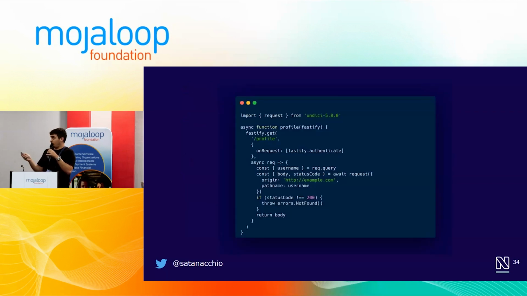And this is another example from Undici. Undici is one of the libraries that we use inside Node.js. It's a dependency of Node.js that actually has a version 5.8.0 that has an insane amount of vulnerabilities. So if you haven't updated the version, you're going to have like 2-3 CVEs associated.